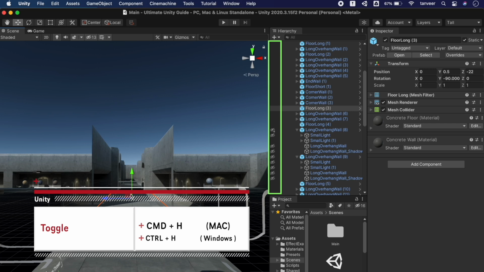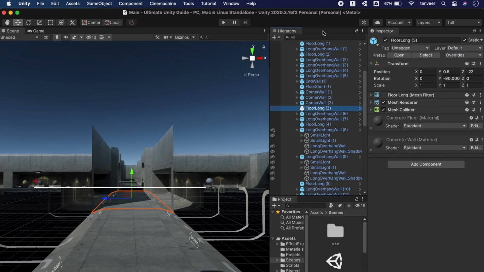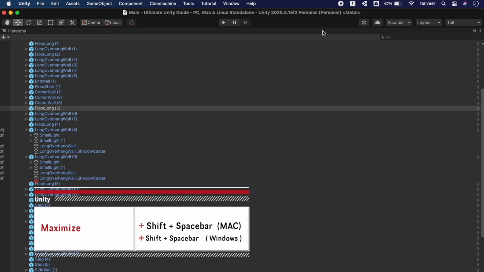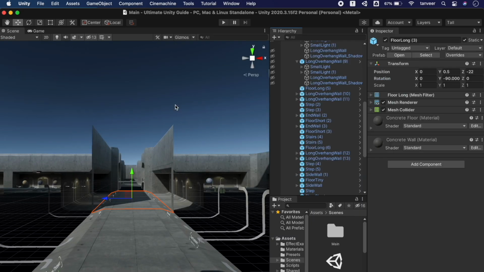If you select any game object and press Command Shift H, it will keep that game object enabled and will disable all the other game objects. And pressing it again, it will enable all the game objects back. And remember that you can always use the Shift plus spacebar shortcut to maximize the viewport and hide the rest of the editor as well.